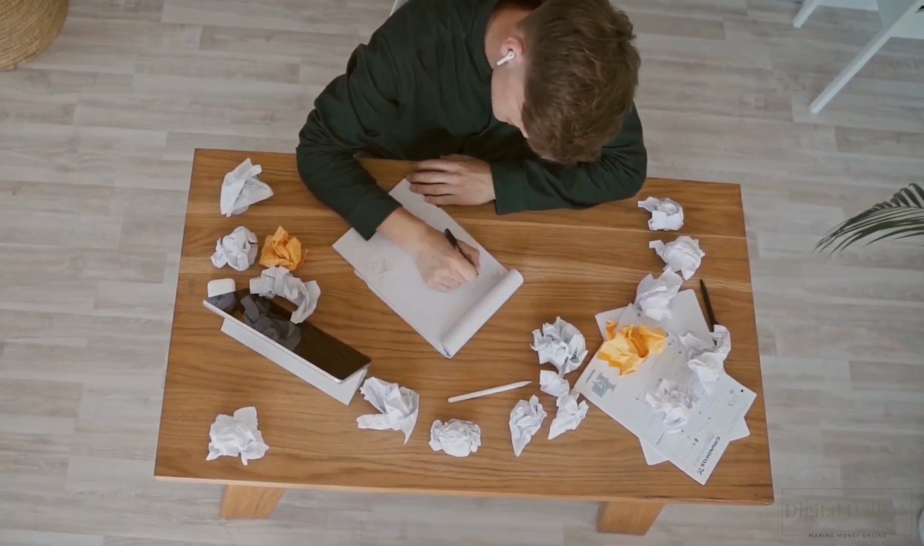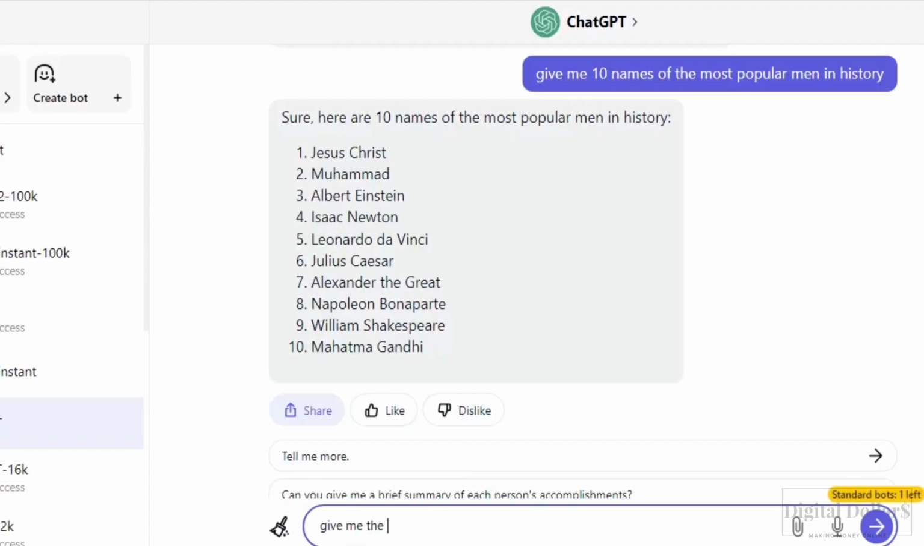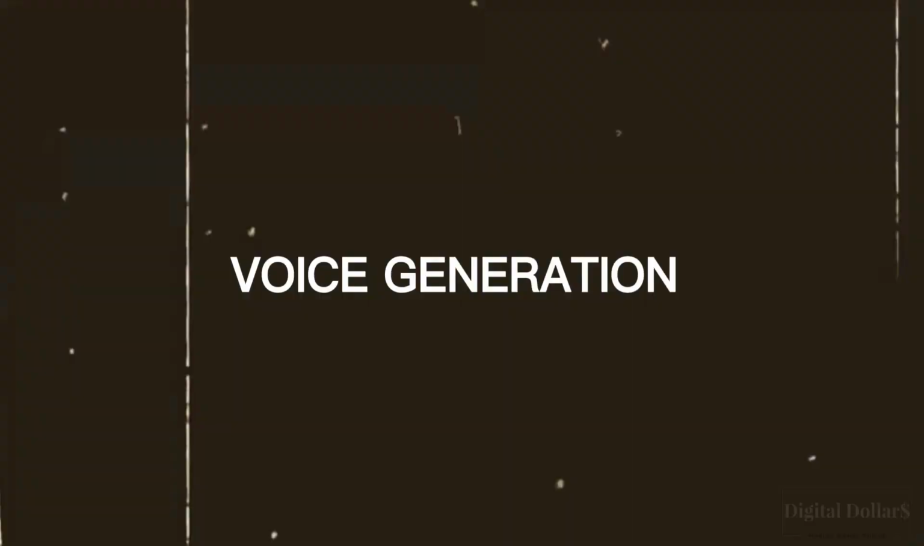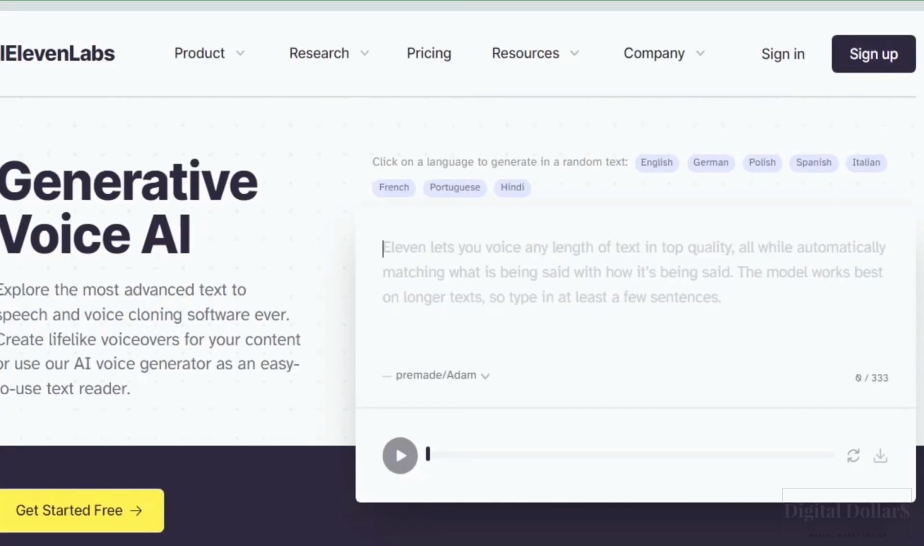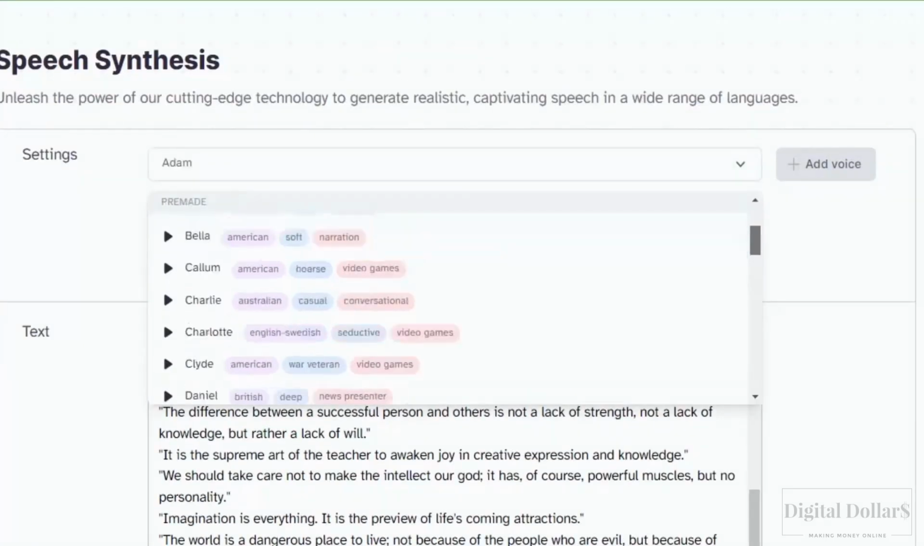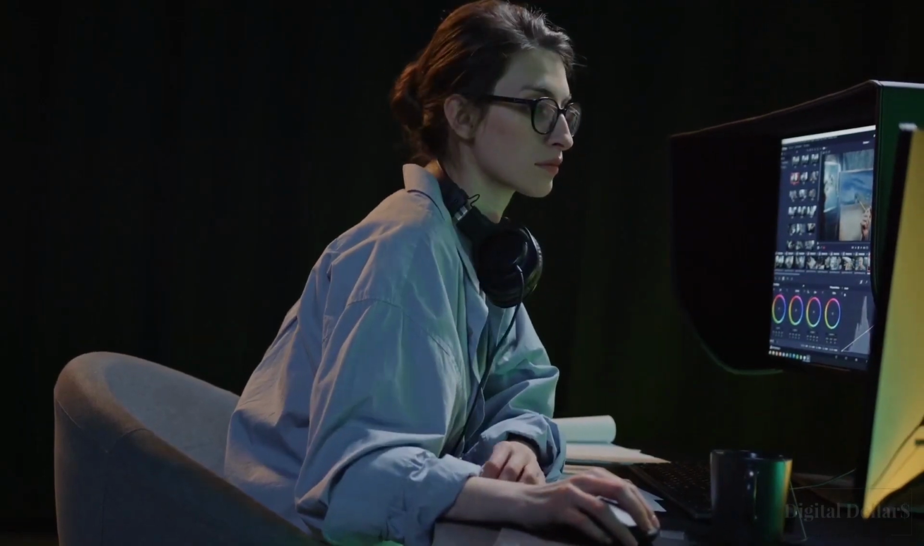Let's move on to the first step. Script generation. I will go back to ChatGPT and ask it to write 50 famous quotes of Albert Einstein. The first task is completed and it gave me amazing results. And now it's time for my second step. Voice generation. I will use 11 Labs for this and choose Adam in the settings. You can simply try different voices until you reach your desired one. And after that, download it. Now, let's move on to step 3.